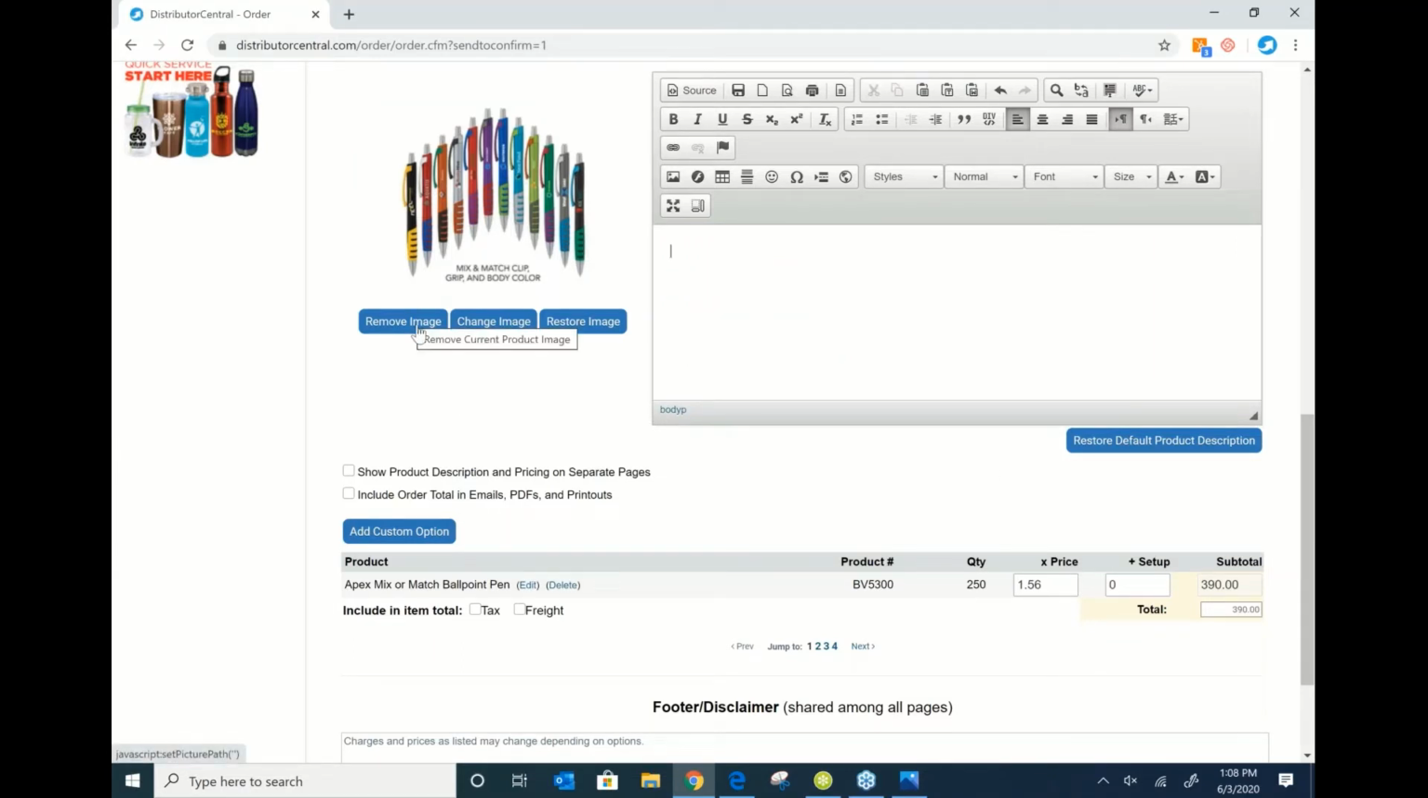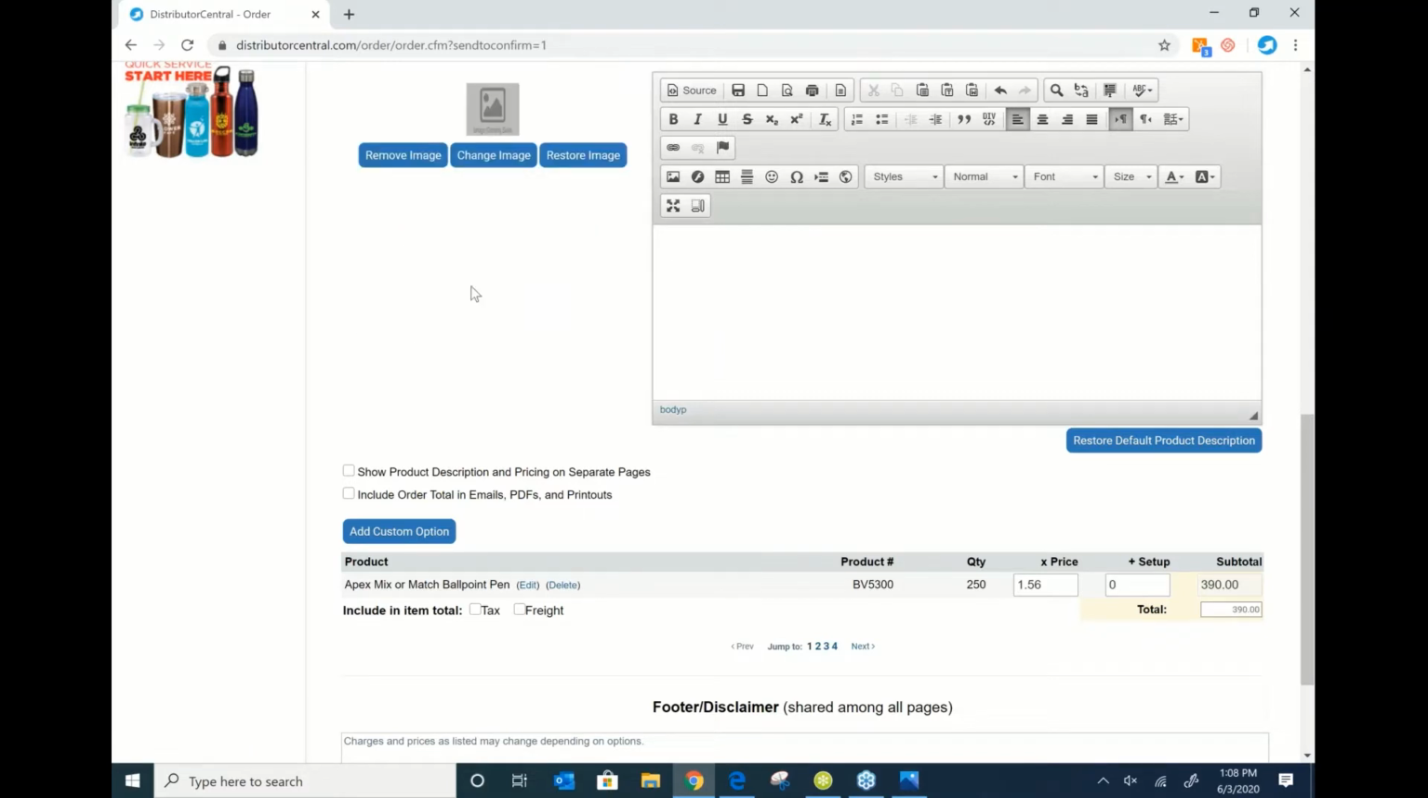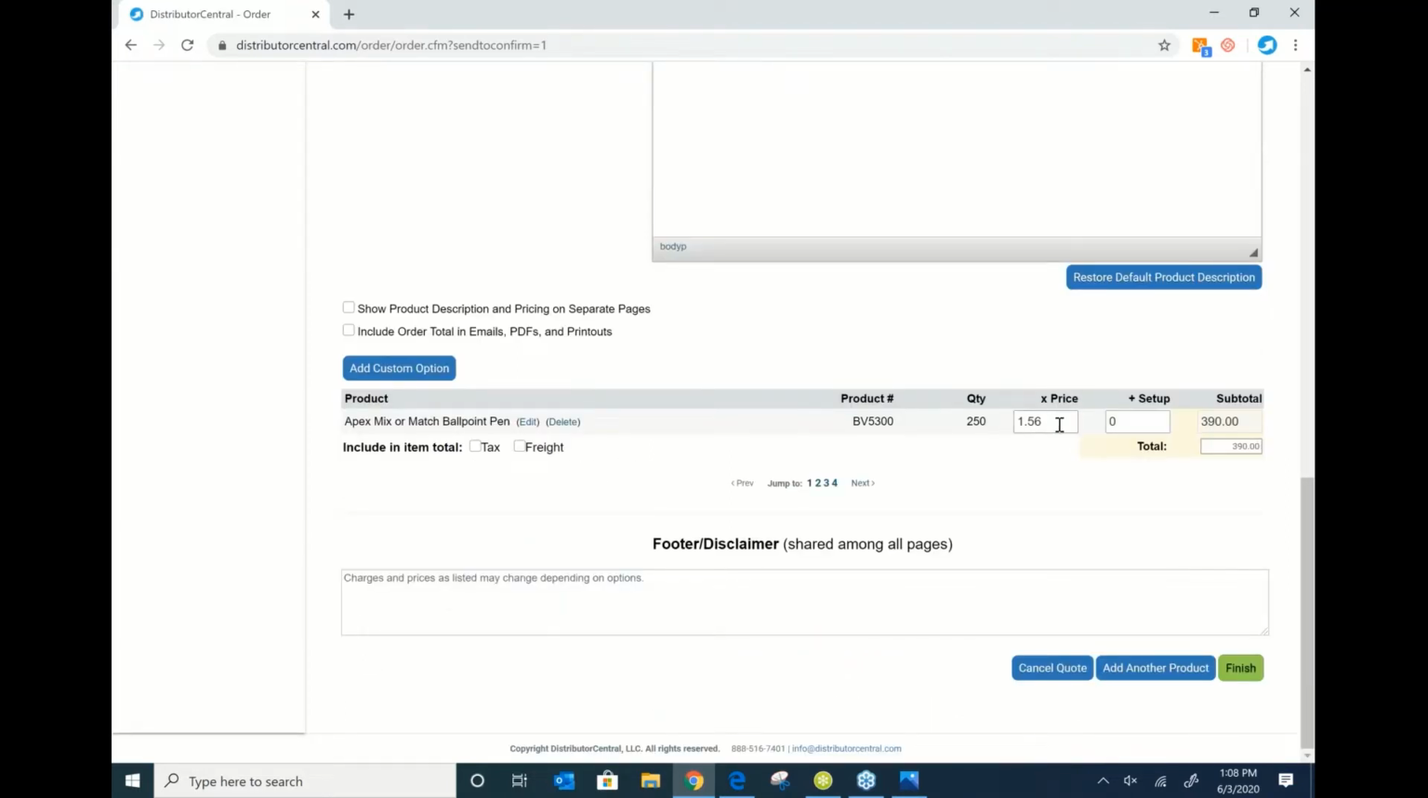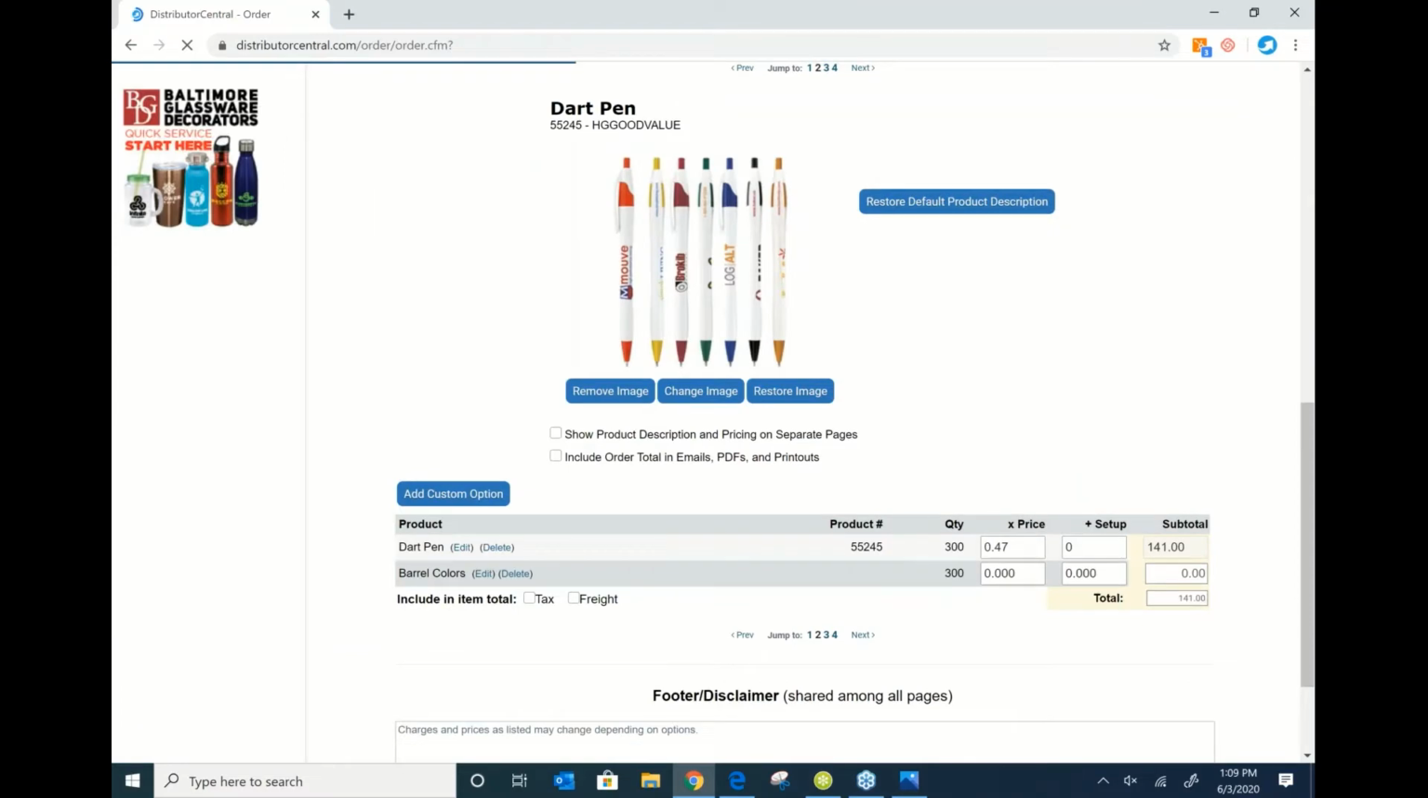Maybe I've already created a virtual sample. I could remove the logo or the information from the supplier that they might have provided stock and upload my own artwork. If I needed to change pricing, if I wasn't going to charge my customer $1.56, or if I was going to add on, if I was bringing the products in and I was creating a product kit and I needed to create a custom option, I can customize the pricing information and walk through each one of these items and make sure that everything matches what my customer is needing.